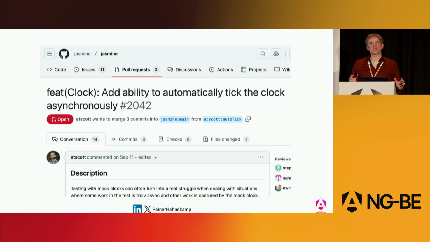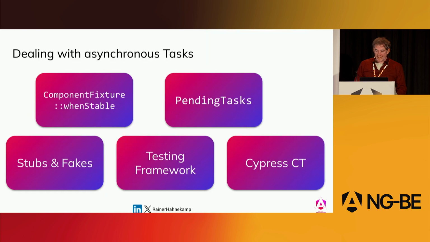They will not upgrade fakeAsync or waitForAsync to work in a zoneless environment. It's going to be either the pending tasks or we can use the native testing framework. That's very certain, I would say.